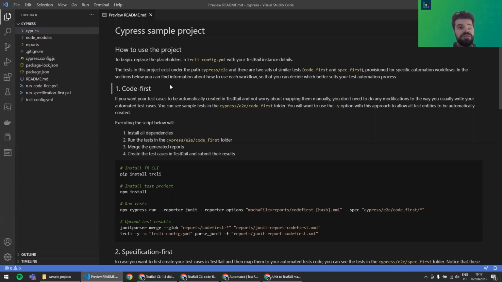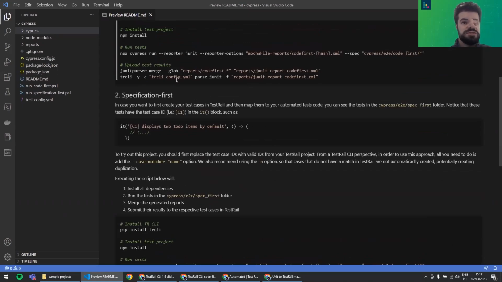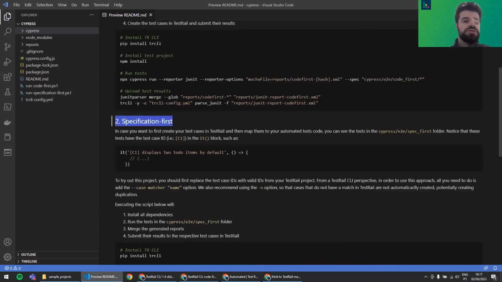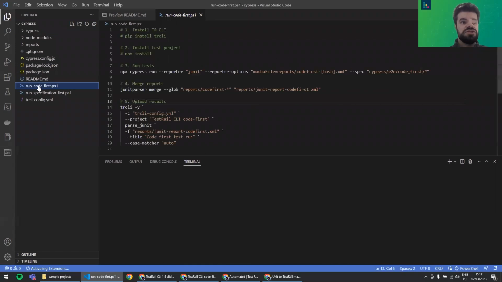And okay, what we have here is a Cypress sample project. This project is available in our sample projects repository, which is in GitHub. We have instructions for code first, and we also have instructions for specification first. What I'm going to do is demonstrate how you do this in practice. And we are going straight to the code first execution.